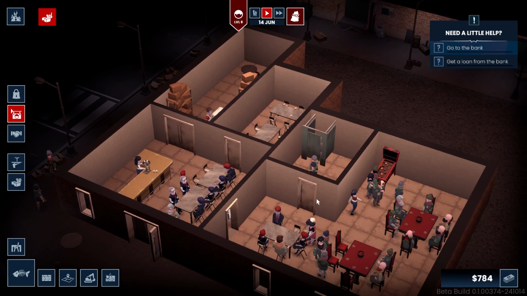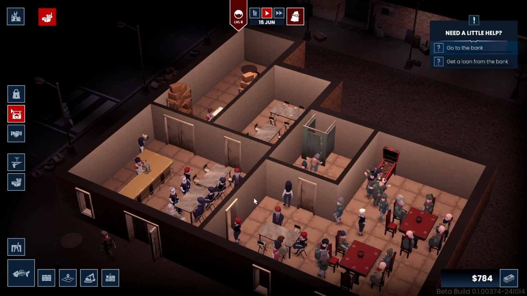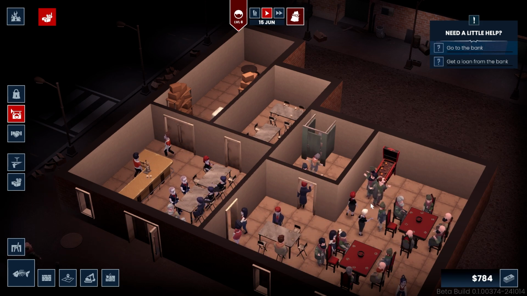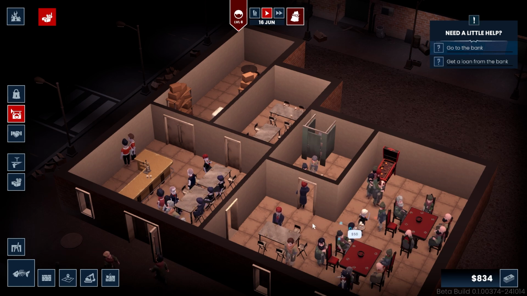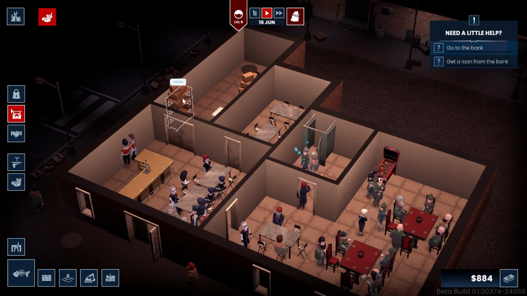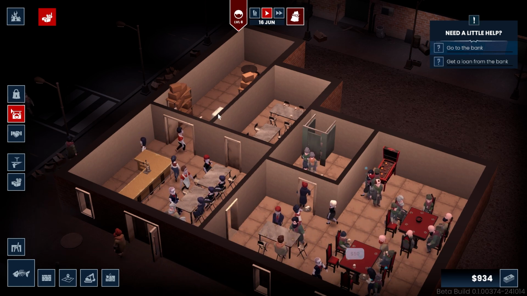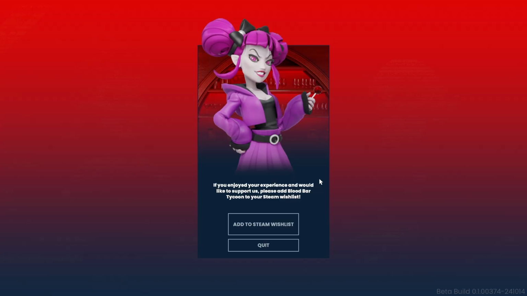So yeah, pretty fun game, nice and enjoyable. Just on the early stages, it already is pretty nice. It's got all the mechanics you expect from some kind of tycoon management game. And of course, the whole vampire theme, the whole thing about serving human customers as well as vampires, that is really awesome. And upon trying to quit the game, it prompts you once again to add to your Steam wishlist.